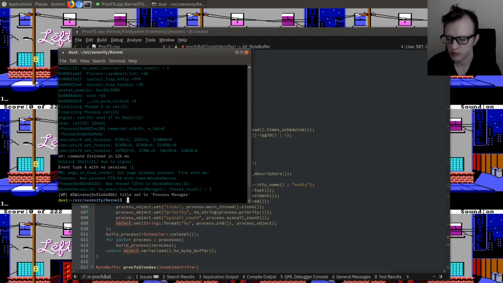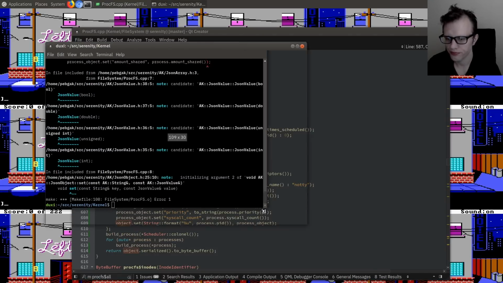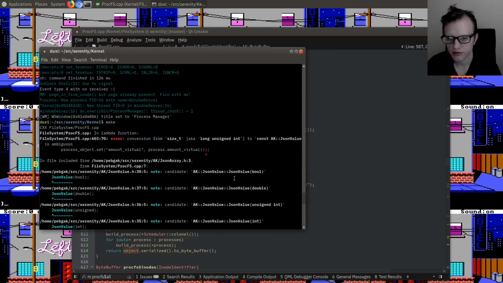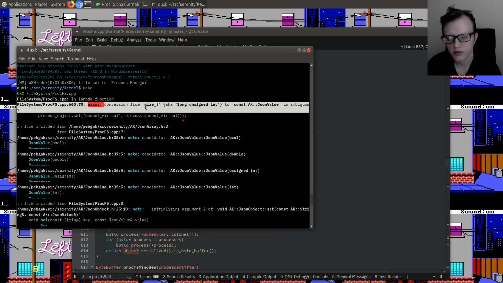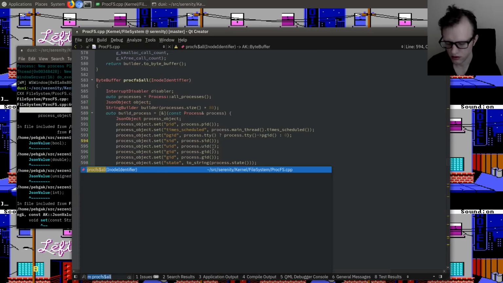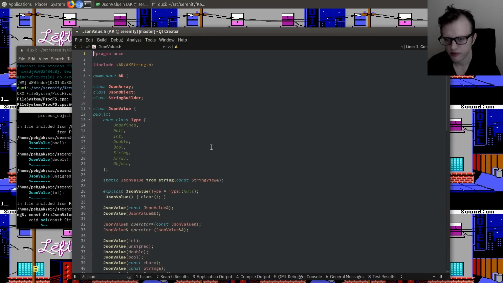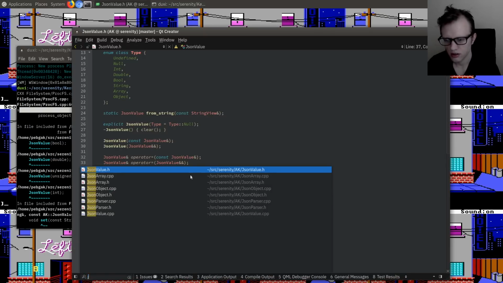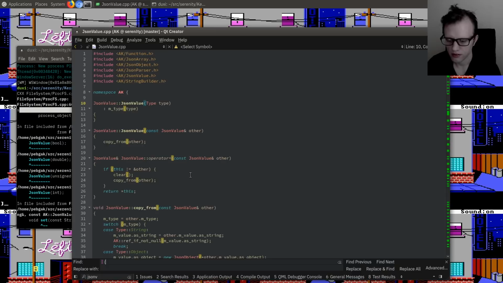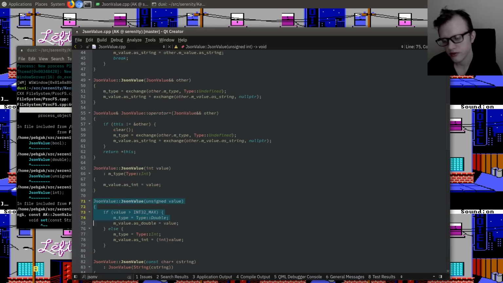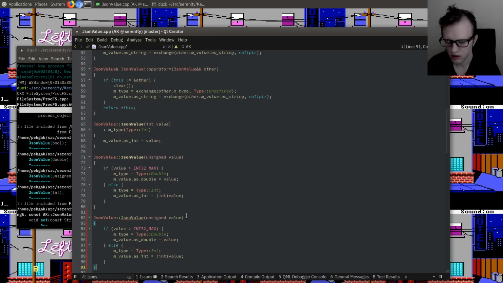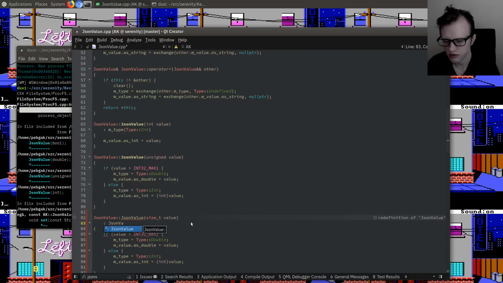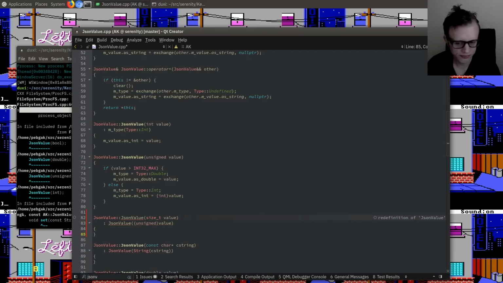So I think if we build this, okay, well, we got to fix some stuff first. We don't have any conversion from size t, so we're going to need a JSON value helper for that. Let's just add one. Signed. We'll do the same to this guy right here. Actually, we can even just say JSON value. Right now, this works.